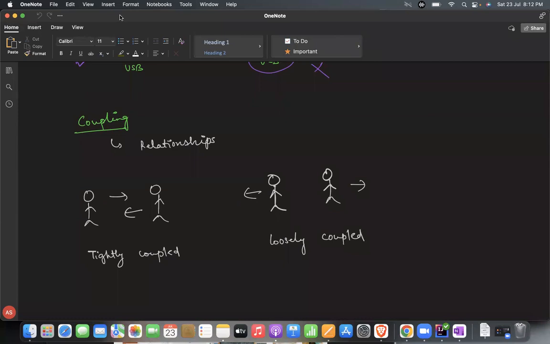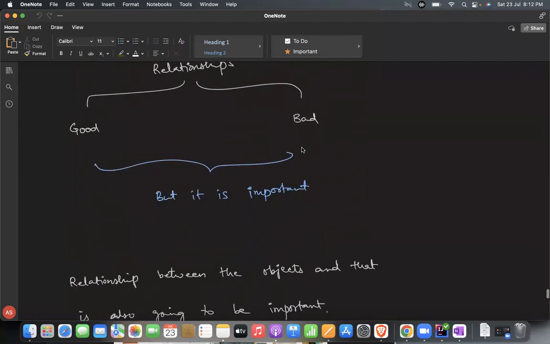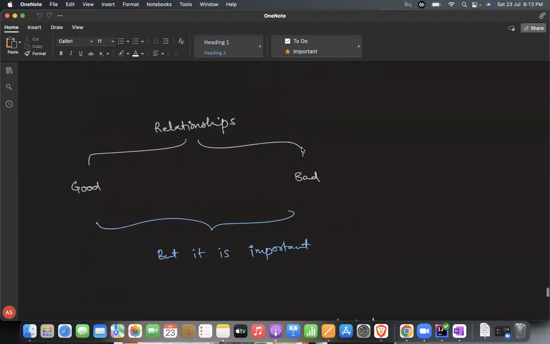If you have less dependency, then you call it loosely coupled, because let us say if more than one person knows your work, then even if you're not in office for 10 days, nobody is going to get affected because another person is always there. But if it is tight coupling, everything is going to get hampered. That is what we refer to by coupling, and coupling is nothing but the relationship between the objects.